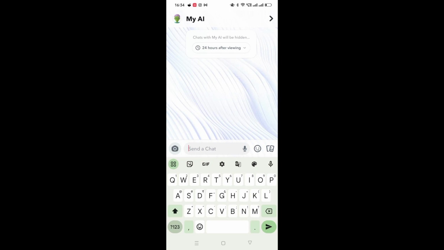Welcome to Snapchat's My AI feature, where you can customize your AI friend's appearance to match your preferences. In this tutorial, we'll show you how to change your AI friend's gender in just a few simple steps. Let's get started. First, open the friendship profile of your My AI feature.